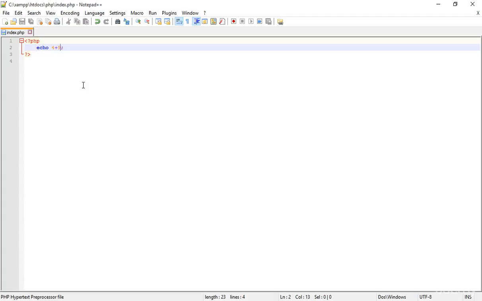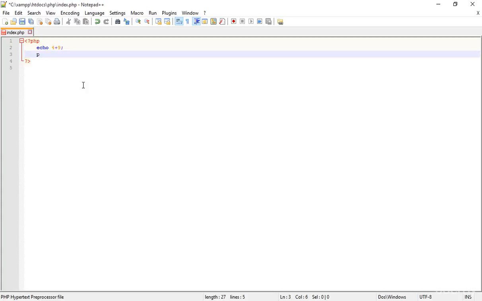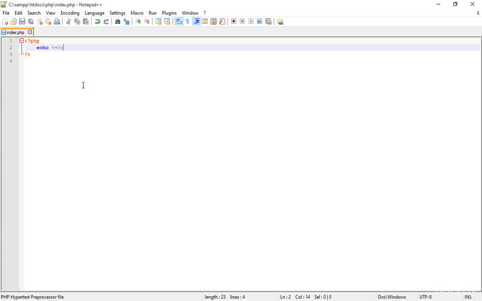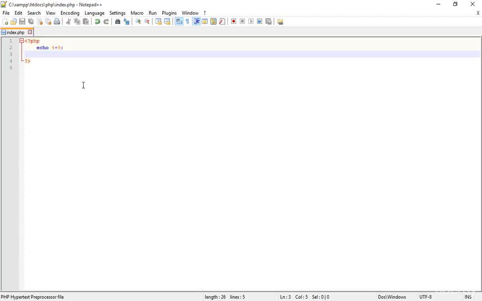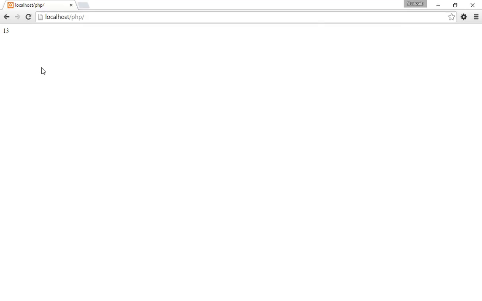It can show anything. Then there is another command like echo, which is called the print command. By using the print command you can do the same. You can print anything like you can echo anything. There isn't any difference between them. So right now I'm using the print command and typing 13 plus 5 or whatever value. I added the semicolon here and I'm going to the browser and refreshing that.